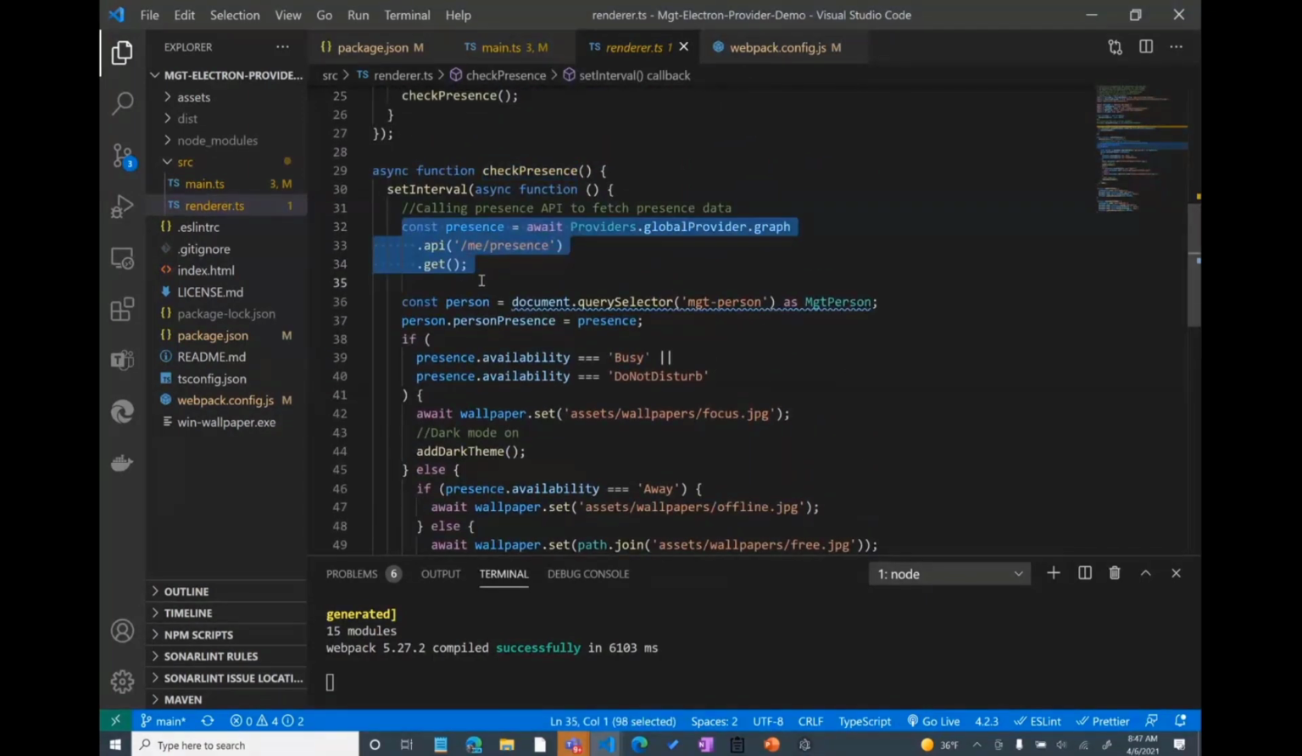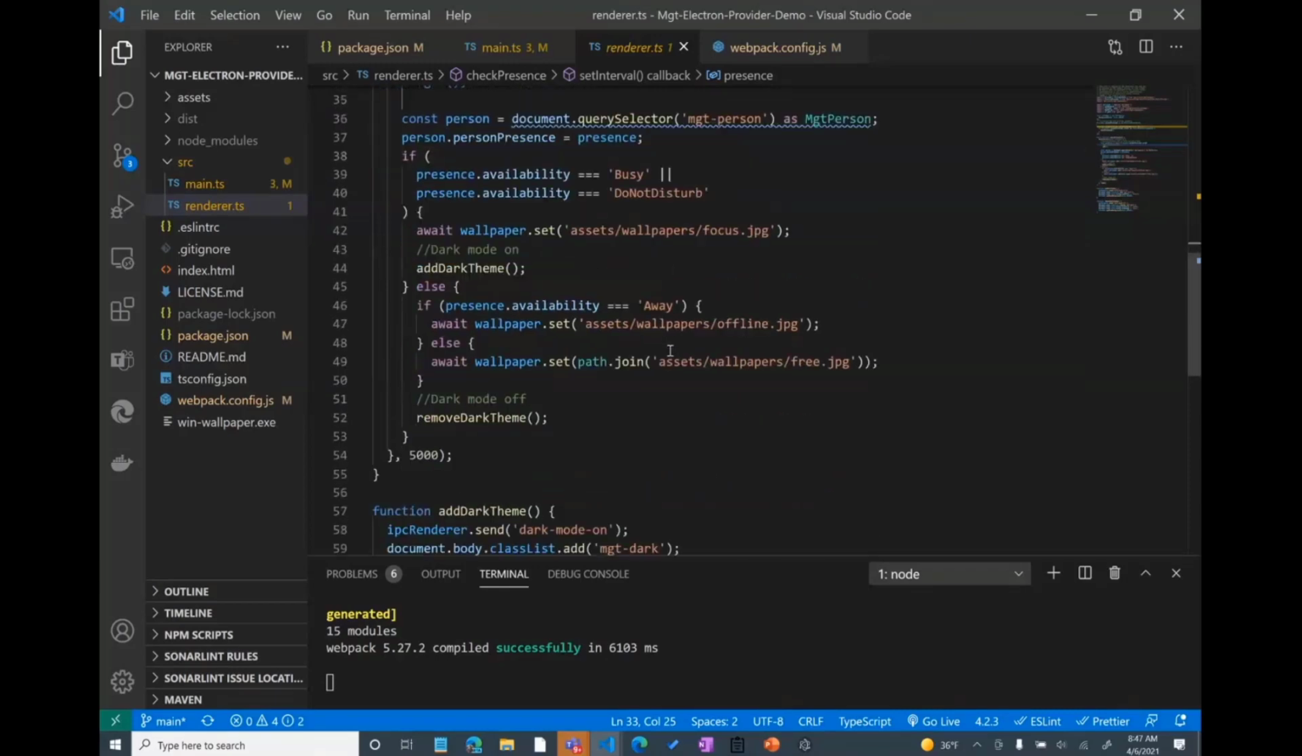So I don't know if you remember that I said that all our providers expose a graph endpoint that allows you to call any graph API. So here I'm using that graph endpoint to call the presence API. And I'm also checking, based on the response I receive, what the status is. And based on that, I'm changing the wallpaper using the wallpaper NPM package.